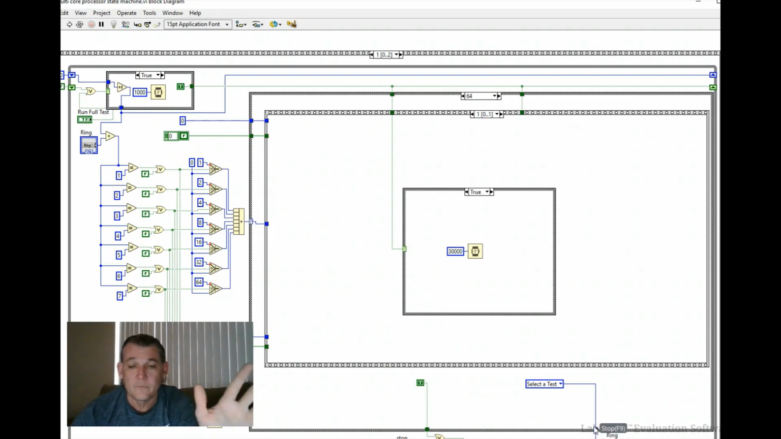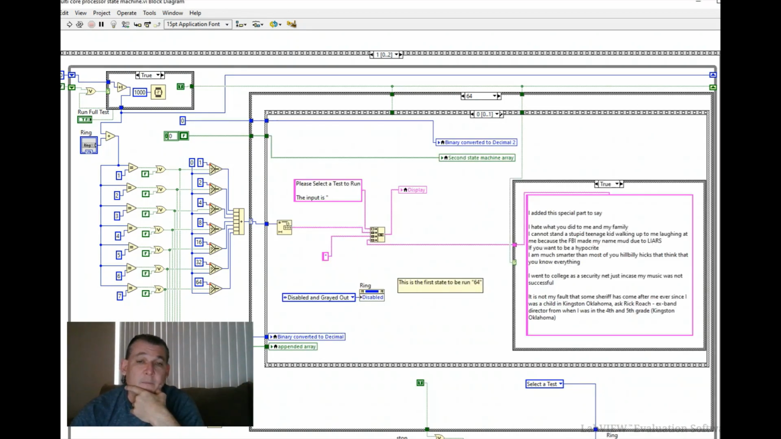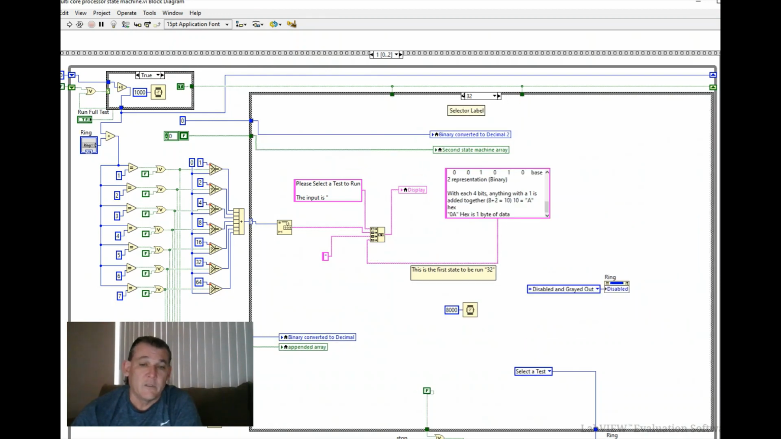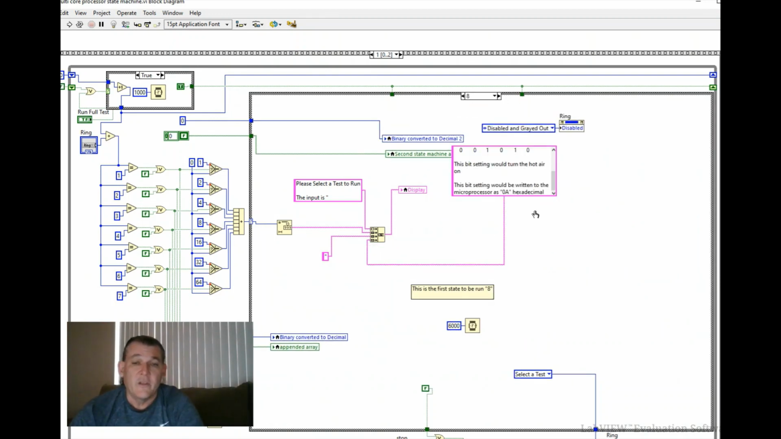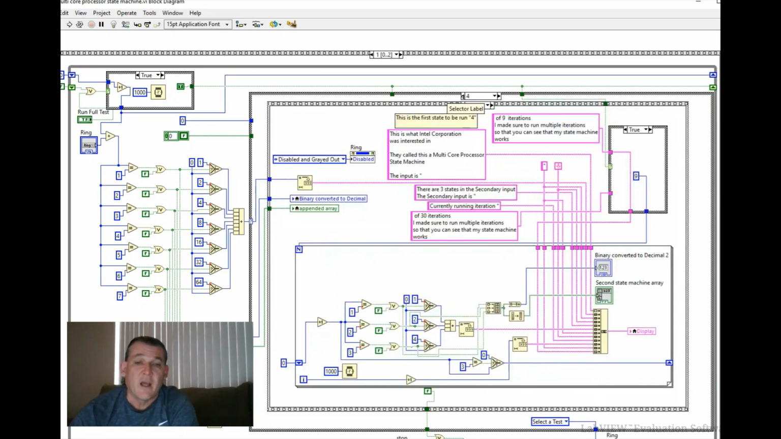I'm going to stop and restart. You see what I left off? I came back to where I left off. This is the last state that I left off on. Each of these would have a functional test inside, like this one. This is the state machine that they stole from me right here.